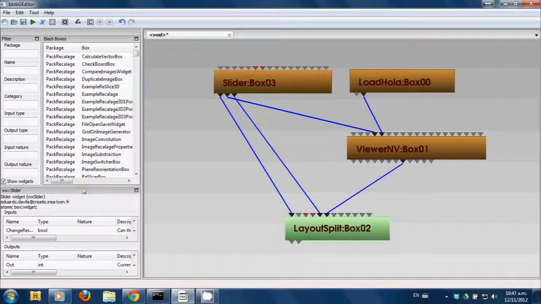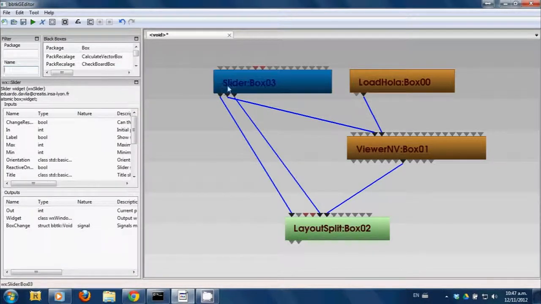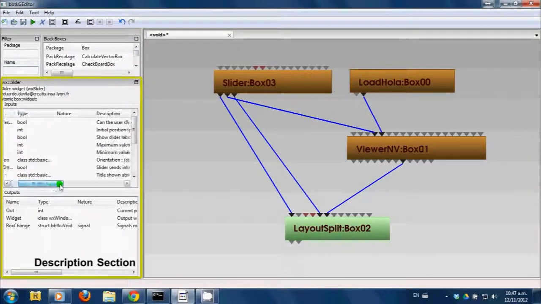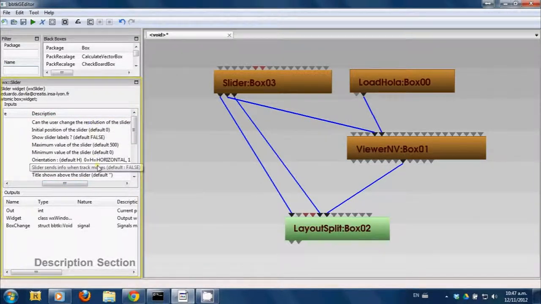If you're wondering how I got the values of the parameters I just set, I got them by going to the description section of the exploration panel and looking up the parameters I needed to see which values were valid. This is useful when you don't know a box very well.